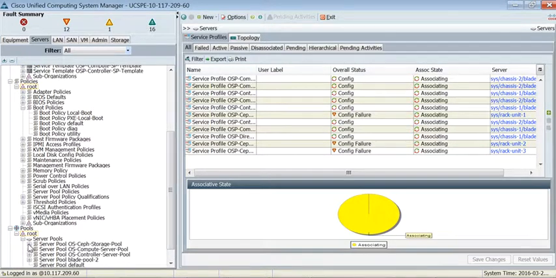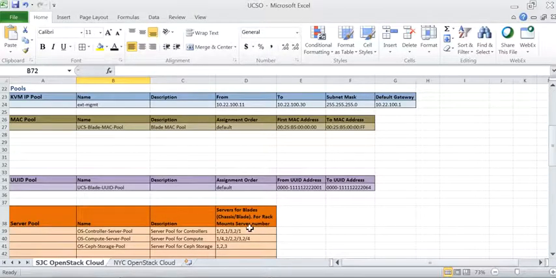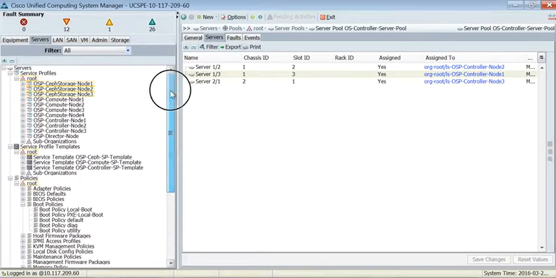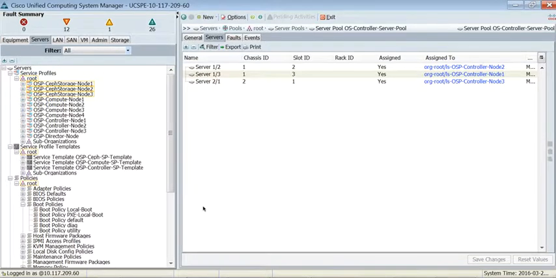The server pool has been utilized for the controller server pool, and you can see that they're all assigned to the policy that we have specified for the servers, like chassis 2 server 1, chassis 1 server 3, and chassis 1 server 2, as mentioned in our spreadsheet here. If you go to the service profile, like I said, compute and controller director are configured, and this one is in config failure because of lack of resources. So this is all configured.